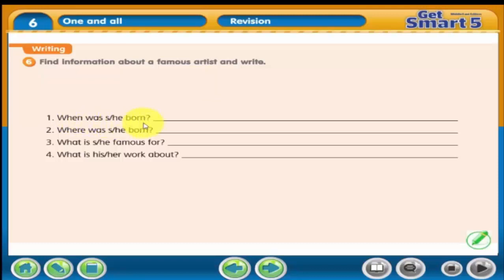When was he born? For example, Leonardo da Vinci. When was he born? You can say he was born in and write the date. 2. Where was she or he born? In Spain, in Germany, in Italy, in France. His country. Also you can say he was born in and write the country.